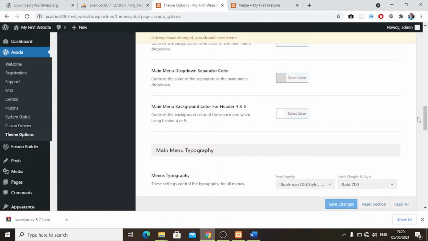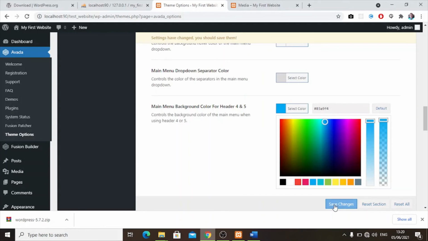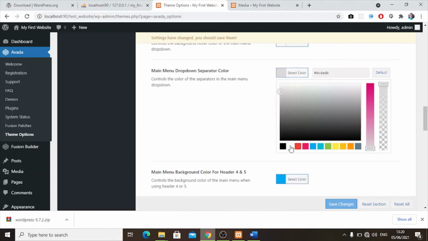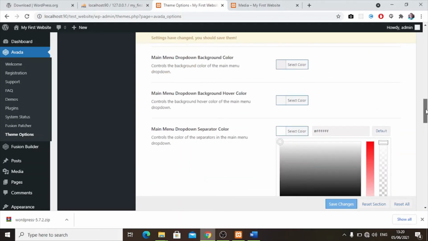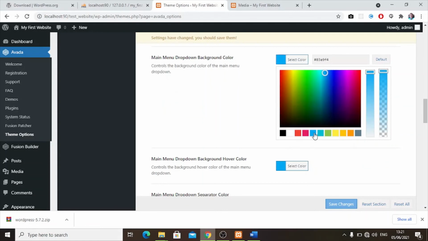Main menu background color, we can change this to our theme color, which is blue. Main menu drop down separator color can be white. Then main menu drop down background hover color can be blue. Main menu drop down background color can still be blue.